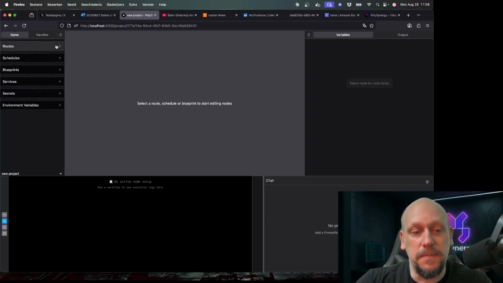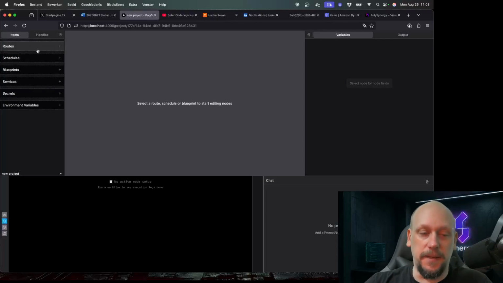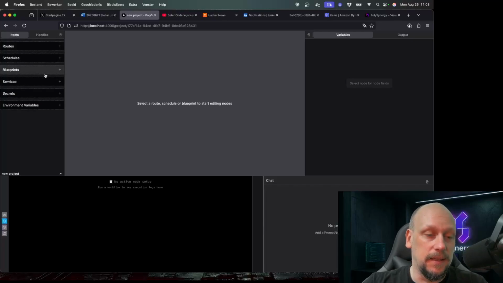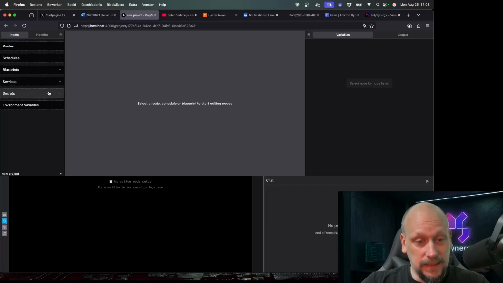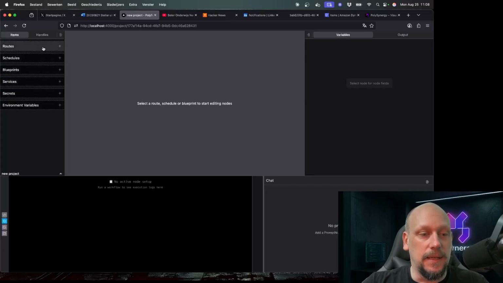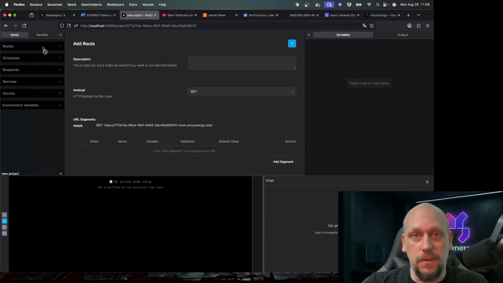Here to the left, you can create all kinds of things like routes, schedules, blueprints, I will get into that. Services, I will also get into that. Of course, you can have secrets and environment variables, because you can create as many environments as you like. So a route is what you'd expect if you are used to working with frameworks like, say, FastAPI, or in PHP, Laravel or Symfony. You can create routes as well. This is very, very similar.